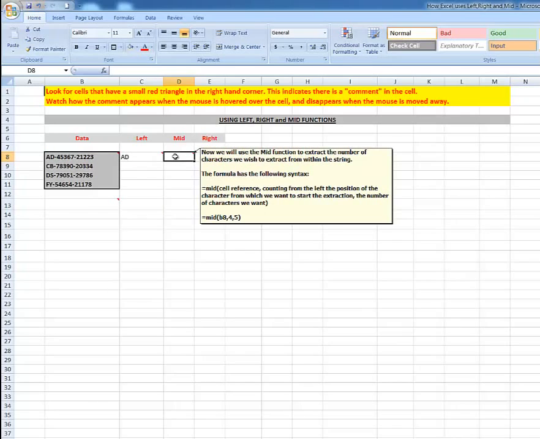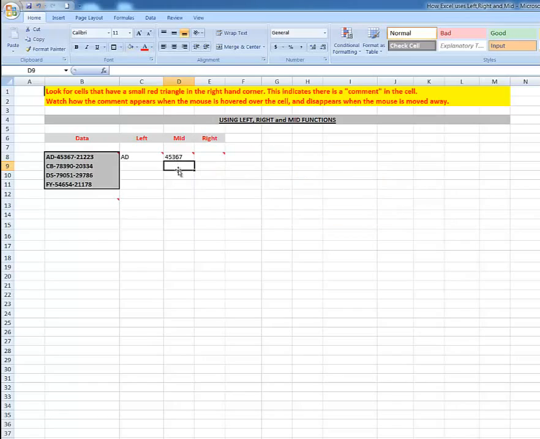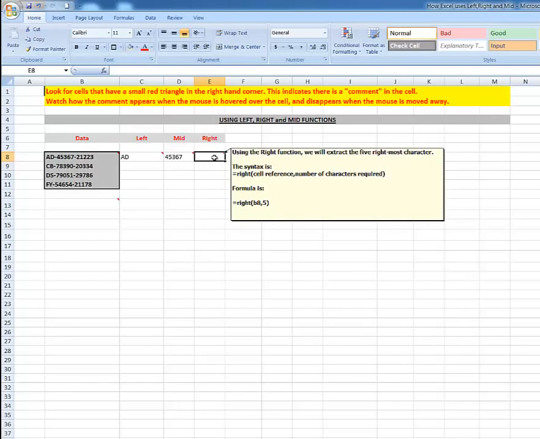Now I want the mid. Equals mid, open a bracket, B8, comma, and I start counting from the 4th character, and including the 4th character, I want the next 5. Press enter. There we see 4, 5, 3, 6, 7. And then the right function, equal right, open a bracket, the data is in B8, comma, and I want the 5 characters from the right. Close the bracket, press enter.